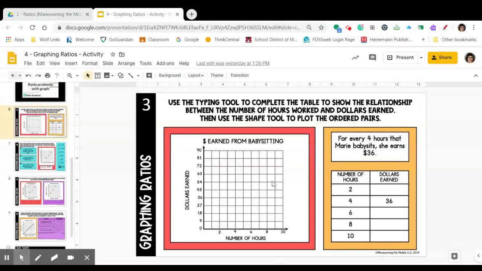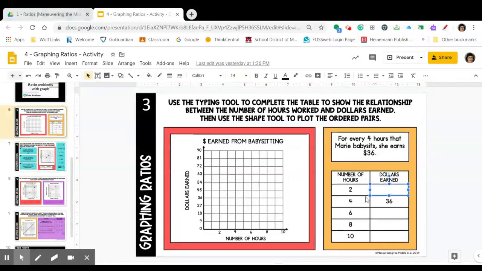On the graphing ratios activity on slide 6, to start, use the typing tool to complete the table to show the relationship between the number of hours worked and dollars earned. That is the first step. If you hover over the box, you can click and type in the box. Now we need to figure out her rate per hour for babysitting. So 36 divided by 4 is 9.